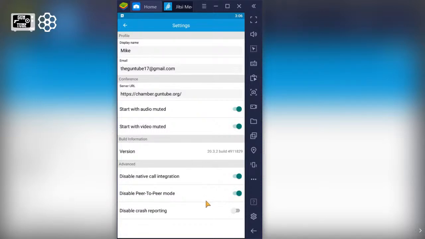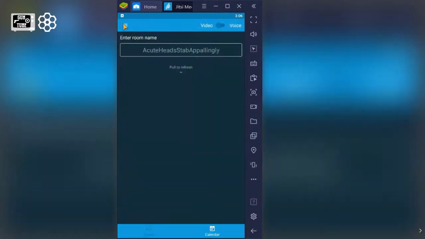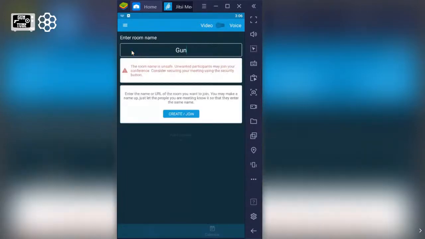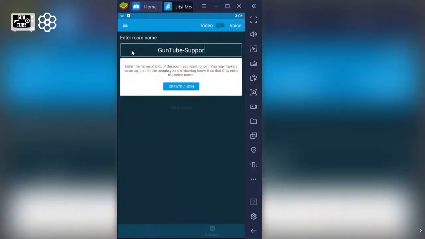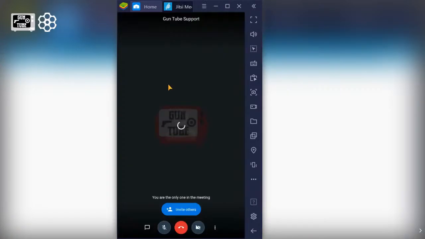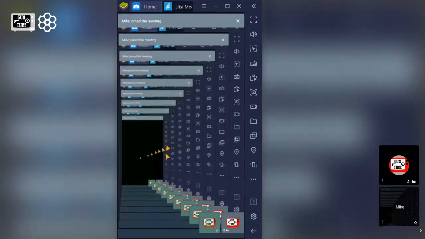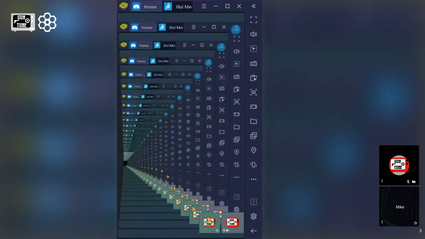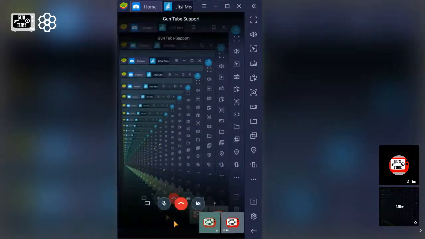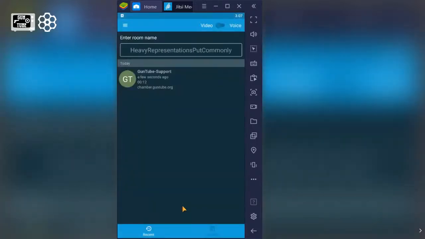Okay. Don't disable crash reporting, because if the application crashes or doesn't work properly, you want to be able to send the statistics back to the company that made this software so they can fix it. So I wouldn't disable that. Then you would just go back and, for demonstration purposes, we'll just join this particular instance. And you can see that we have joined as a participant. But let's get out of that. So it worked. And that's it.